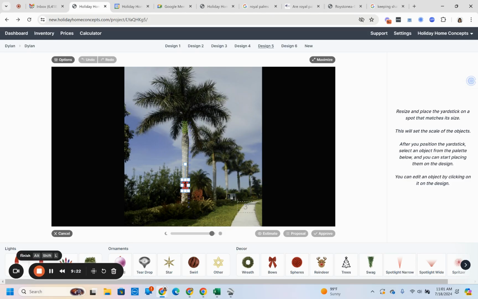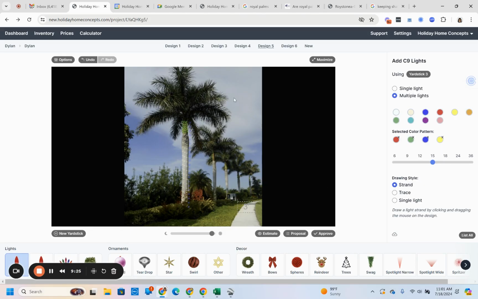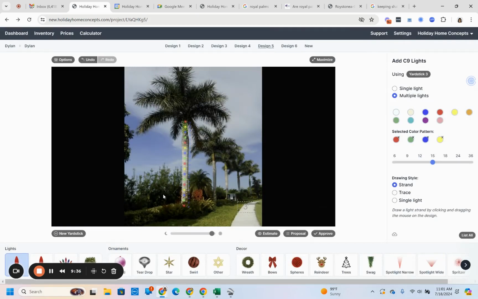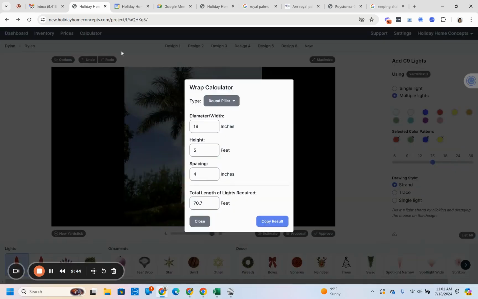So we have that in place now. I can go to my C9s, and I'm just going to take a quick measurement from top to bottom to figure out approximately how tall this palm is. I can go to my estimate, and it's saying that palm is right around 21 feet long or tall. So now that I know that, I can go to my calculator. I can use my round pillar. We said we approximated 18 inches for the width of that tree. We'll say 21 feet for the height. And let's say we have 6-inch spacing all the way up that palm.